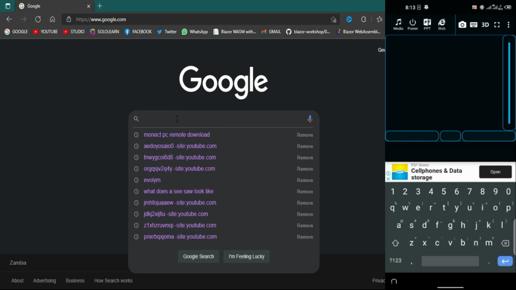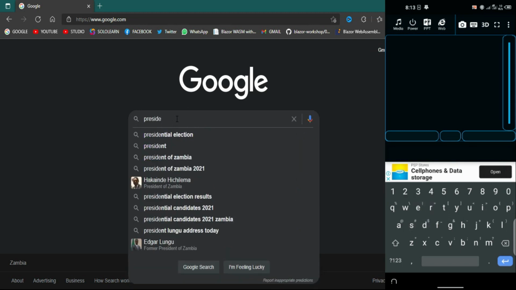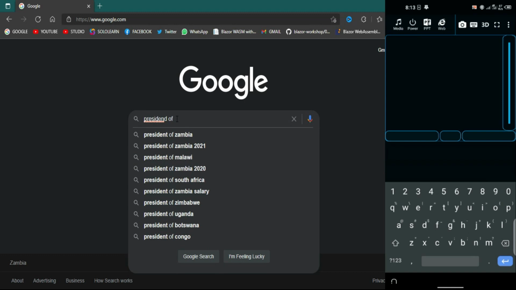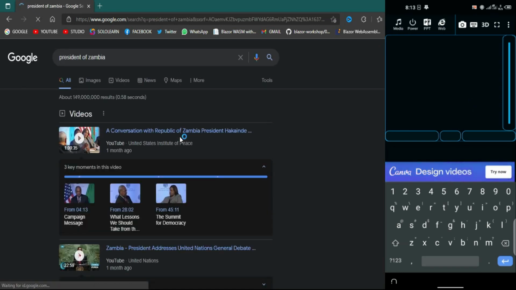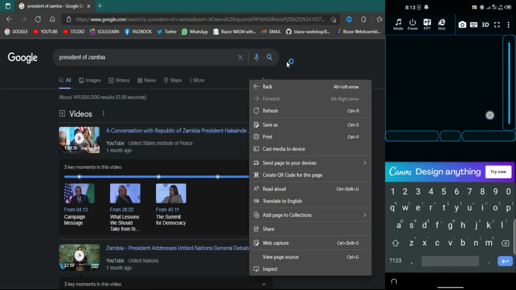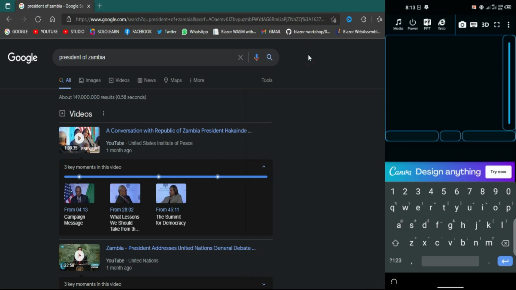So what do I want to Google? Just anything random. Yeah, so we want to go to President of Zambia. There we simply click, and you can see the results are loading. So that's what we have. So that's how you can control your PC. You can be seated at a distance from your device, but as long as you can see what's on the screen, you'll be able to use it.